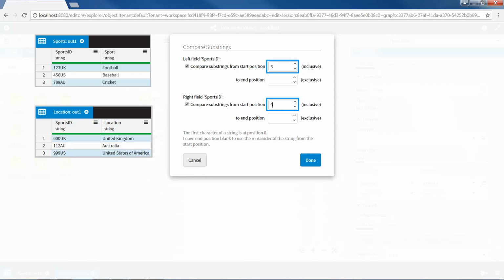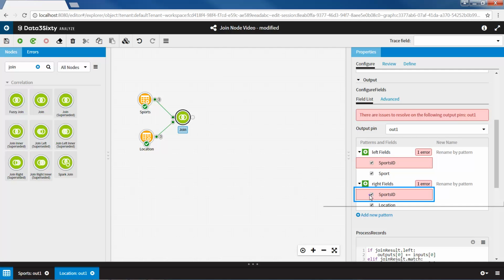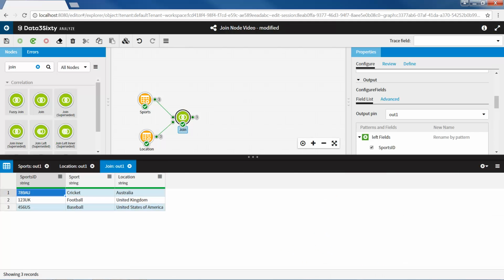If you would like the matching to end at a particular character position, you can enter the position here. I will leave the end position property blank to use the remainder of my record. Now I'll press Done. Now I will exclude one of the Sports ID fields to resolve the field collision issue. Then run the node. When I view the output records, I can see the 3 records from the sports data has been matched with the 3 records from the location dataset. And now we can see the location attached to each record.